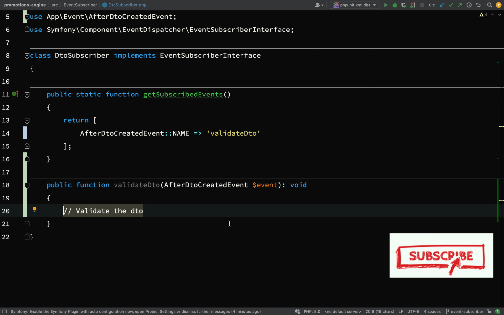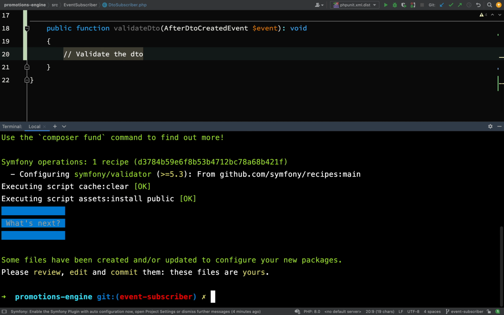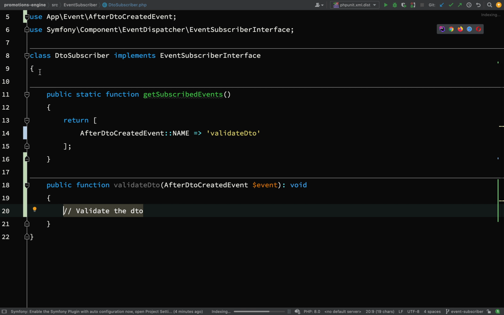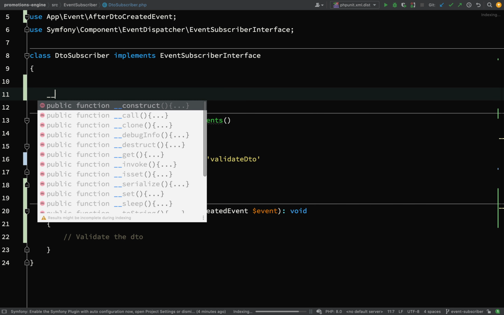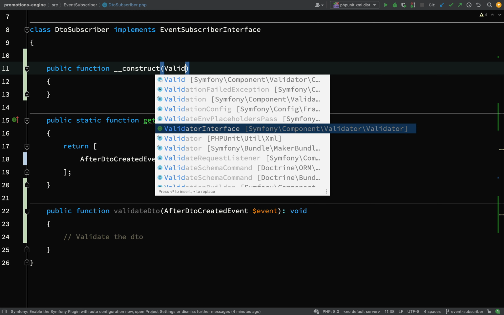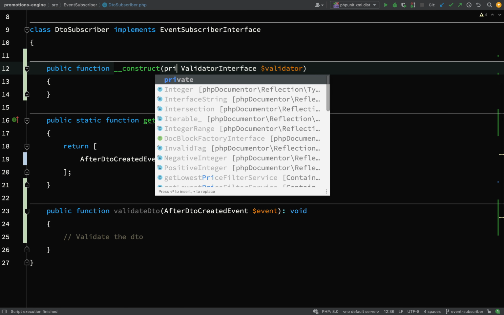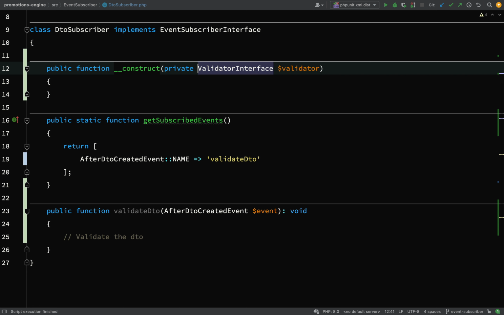How are we going to do that? We're going to need the Symfony validator component, which I don't think we have yet. So what I'm going to do is composer require that. So composer require validator. Okay, composer's gone and got that for me, which means that I can create a constructor and inject that. So ValidatorInterface, which comes from Symfony component validator, and we can do it all in one step by saying private validator.